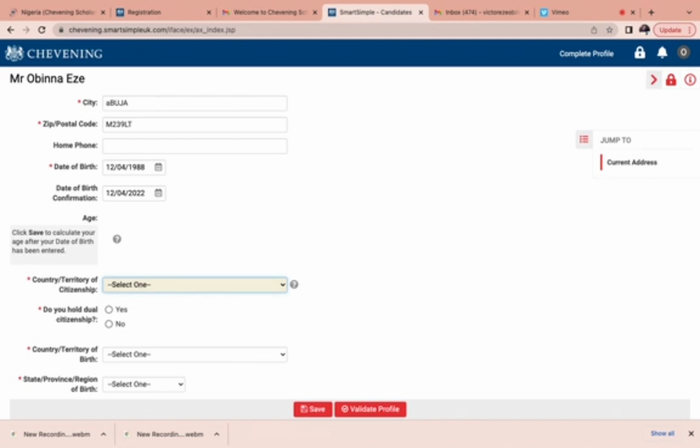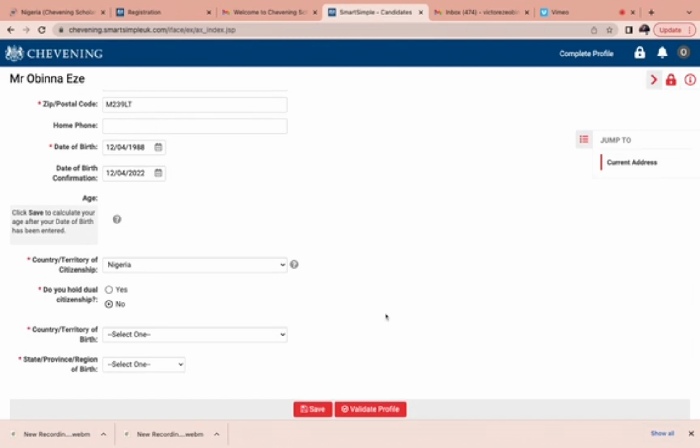Country of territory of citizenship, Nigeria. Do you hold dual citizenship? No, that is for me. If you hold dual citizenship, you can select yes. Country of territory of birth, Nigeria for me. State or province of birth, Port Harcourt for me. Rivers. I've saved it. The next thing is to validate profile.